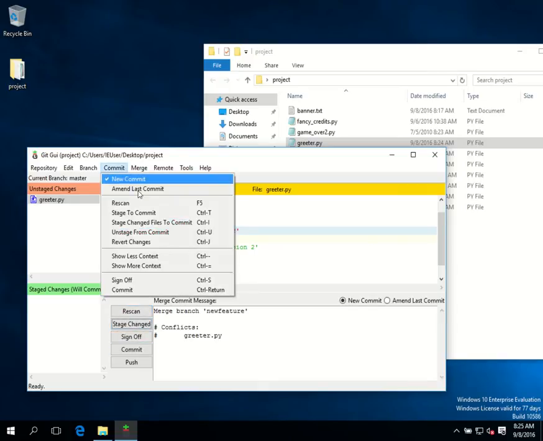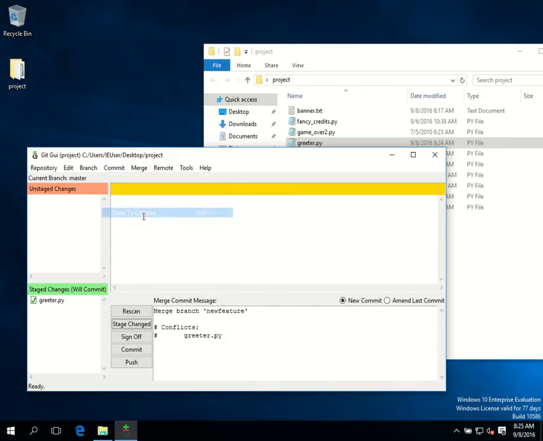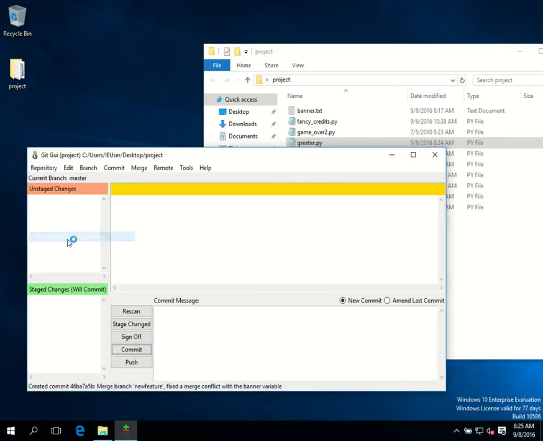I'll have to manually stage the changes. Stage to commit, and it's still going to be a merge branch. If I want, I can put in some additional comments here. So fixed a merge conflict with the banner variable. And commit. And well, let's have a look and visualize the changes made.